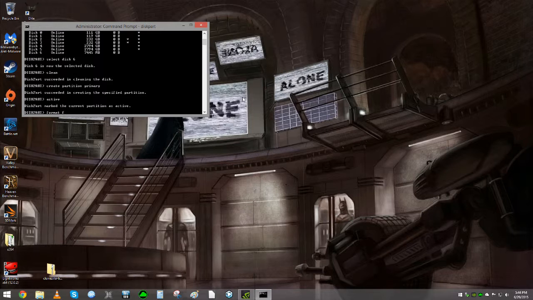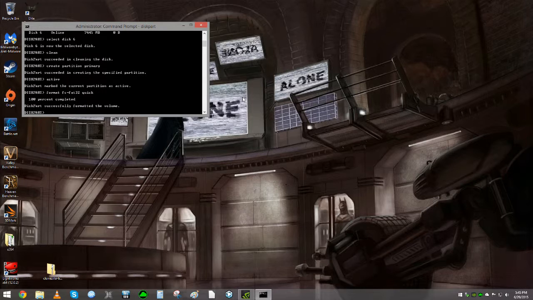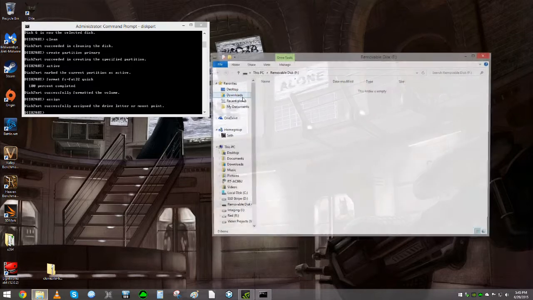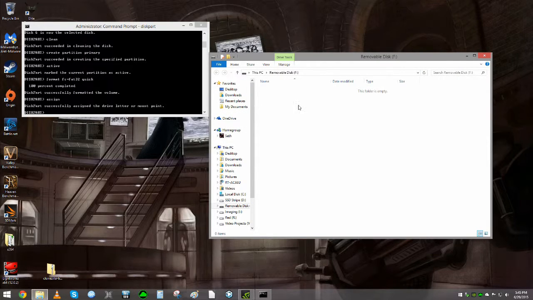Now to format the disk, we type in format fs=FAT32 quick. Depending on how fast your machine is, this will take no time or a long time. Once it's finished, we enter assign to give it a drive letter.